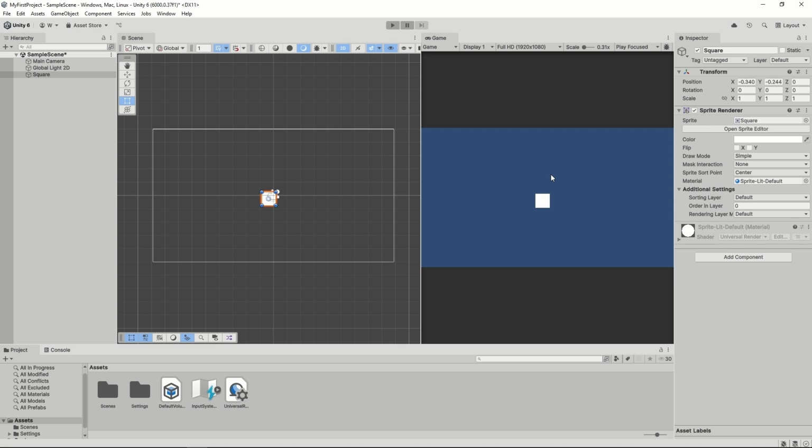Now another thing that happened once we introduced the square is that here in the hierarchy window, the square object was added as well. And this is the hierarchy window, and this really keeps track of all the objects that are currently in your scene. Every item in your game, from your main character to background elements, they're all listed here.